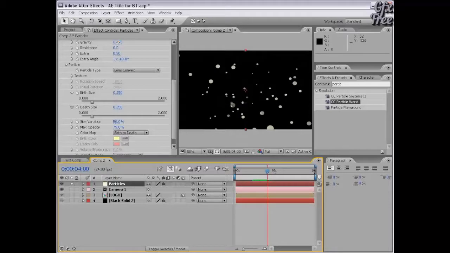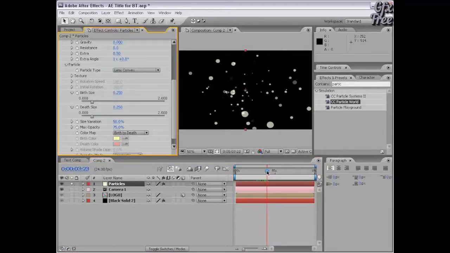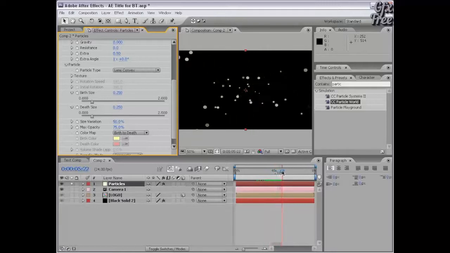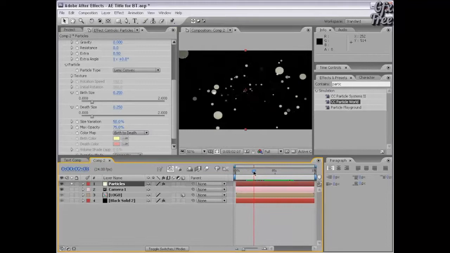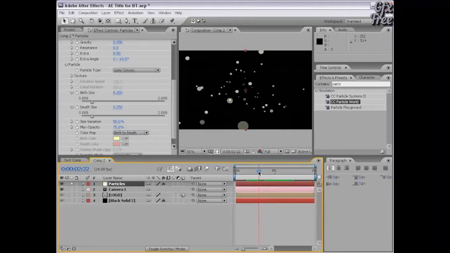Now I'm going to shut the gravity off again and set that to 0. And so the only thing that's happening is the particles are being born and they're dying. So you kind of see they pop up and they disappear. So they're being born, they disappear.